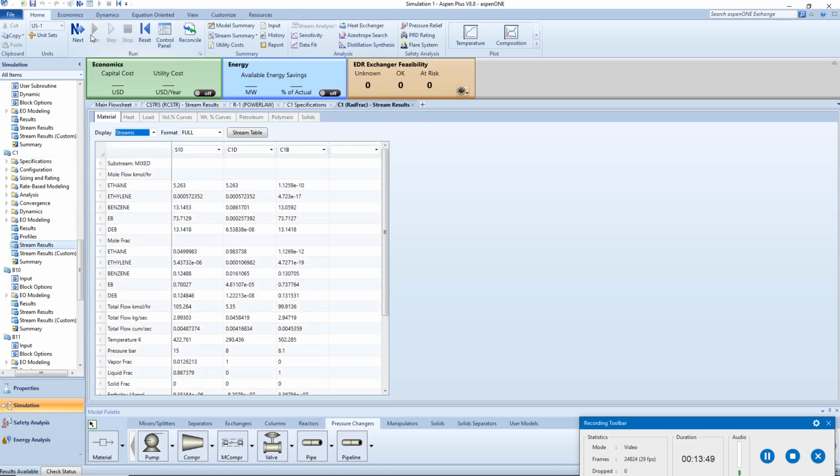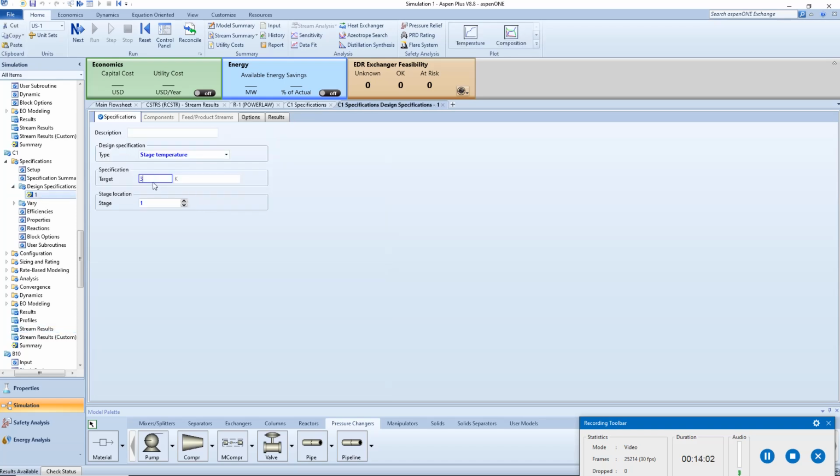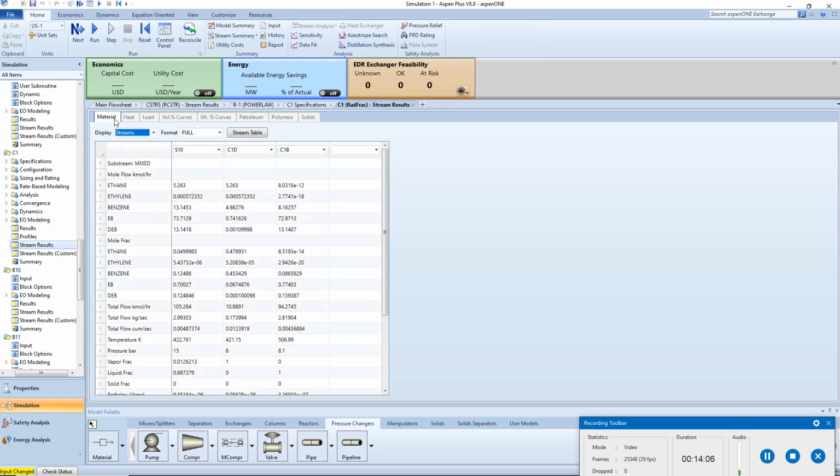Run it. As you can see, the temperature is 421, actually it is too high. It should be 321.15, 48 degrees centigrade, not 148. Okay, so the benzene comes out to be 0.28 here. The purpose of this column is finished.